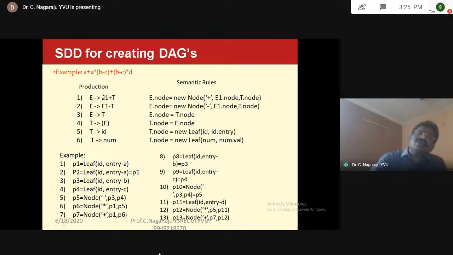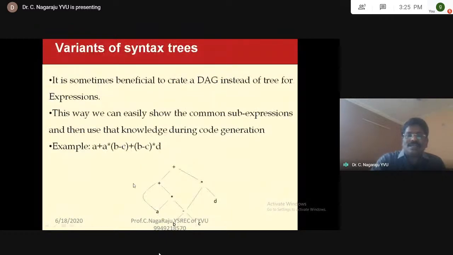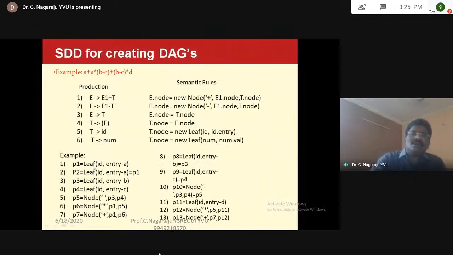For example, how do we represent each and every node? Here is P1, a leaf node, id comma entry A. In the previous case, suppose you have taken A, then you are taking P1 as leaf id comma A entry. That means the entry pointer of the symbol table. P2 is leaf id entry minus, and P1, so that is the same. Then P3, P4, P5, P6 up to P13. So here we are using some pointers and storing these pointers in the symbol table.